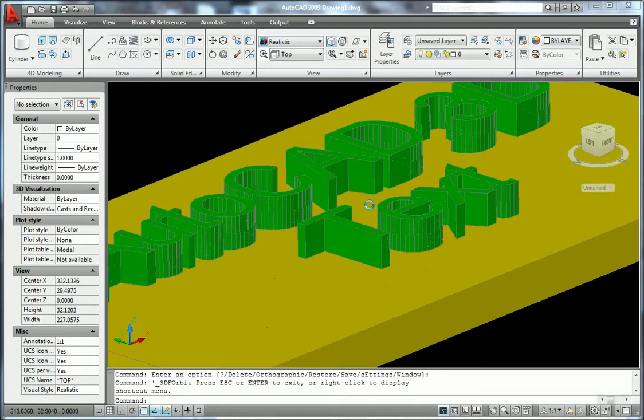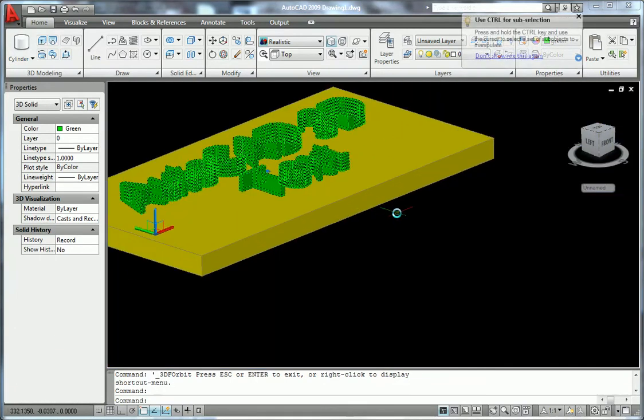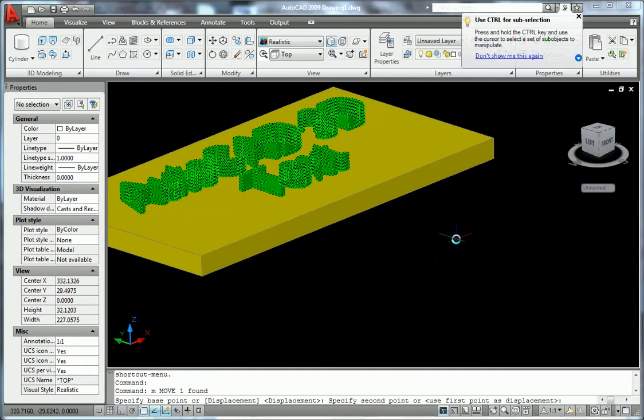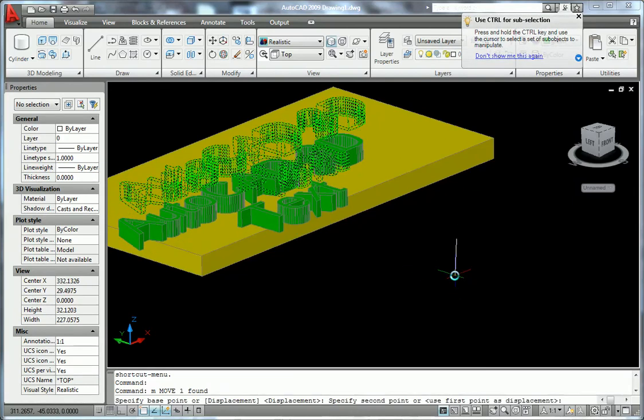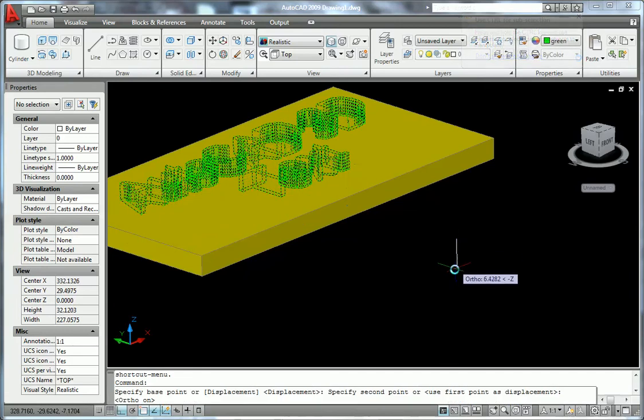Now we have to move this text inside of this block, like select move command and turn on ortho mode by pressing F8. Place it downwards and type 3.